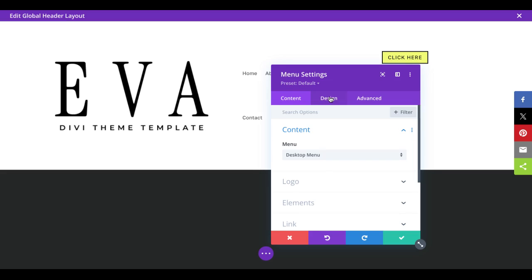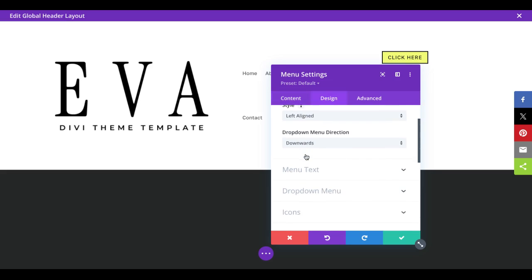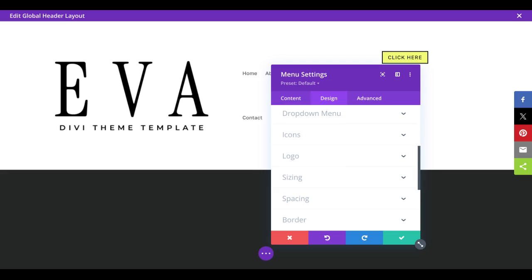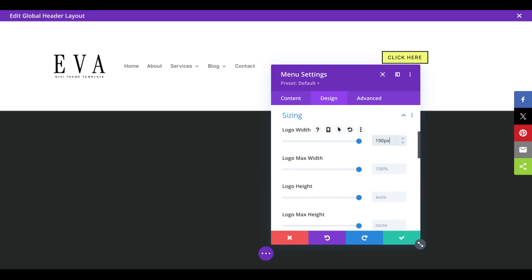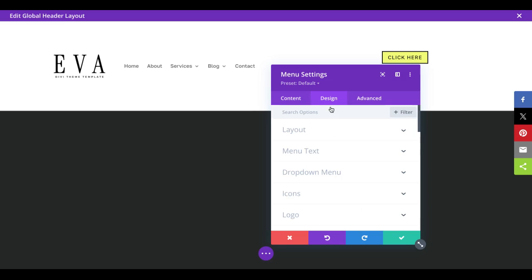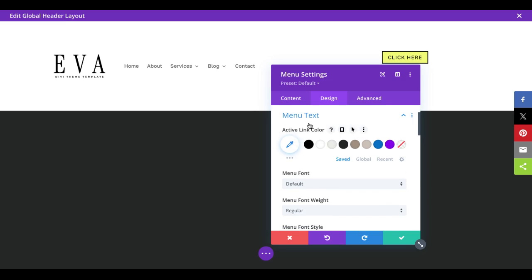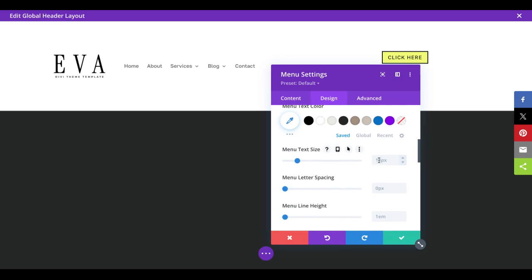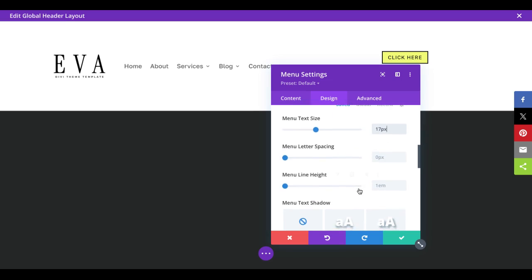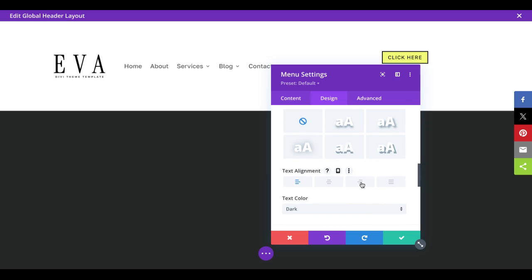Then I'm going to go over to the Design tab. This is where we can select the layout, so I want it to be left aligned. I'm going to scroll down to sizing, and this is where I'm going to size the logo. So I want the logo to be around 190 pixels on desktop. Then I'm going to go to Menu Text, so you can select your active link color. You can also select the styling of the font and the sizing of the font. So I want the menu text size to be 17 pixels. Then I'm also going to put the text left aligned.